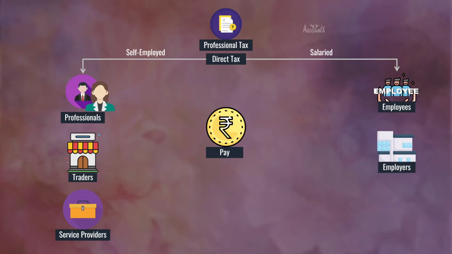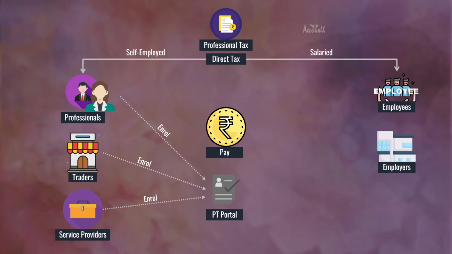Once you know you are liable to pay professional tax, you can pay this tax on the PT portal. But before that, if you are a self-employed person, then you need to first enroll yourself on the PT portal. And if you are an employer, then you need to register yourself on the PT portal. Once you enroll or register, you would be able to pay tax on the PT portal. In the later part of the video, we are going to have a brief understanding of how you can pay PT online for both self-employed persons and employers. With this basic understanding, let's now talk about the changes.